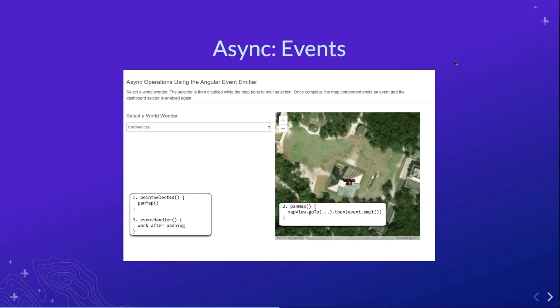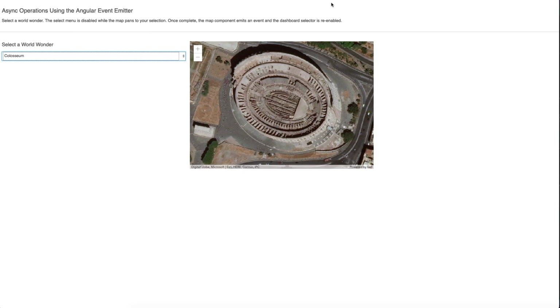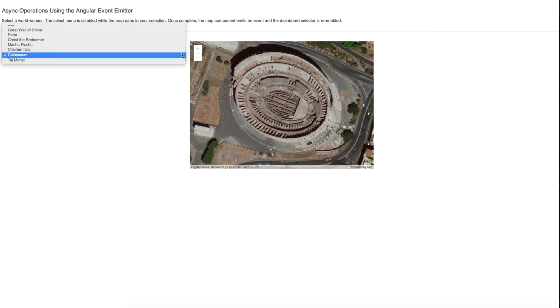So next we're going to take a look at a pretty similar demo, but using Angular custom events and the EventEmitter to manage our async operations. So let's pop over to the browser again. So we see a similar demo. We see the same select.